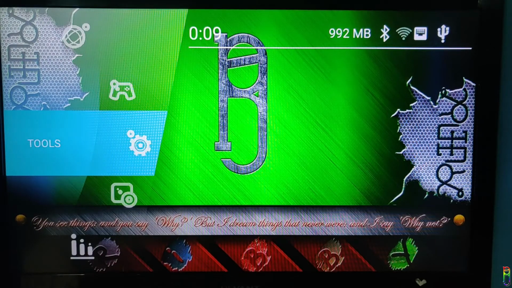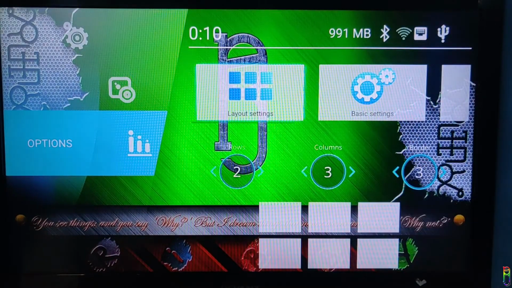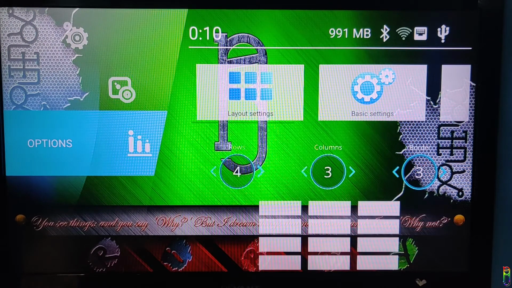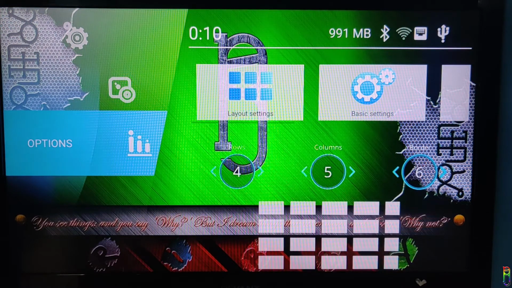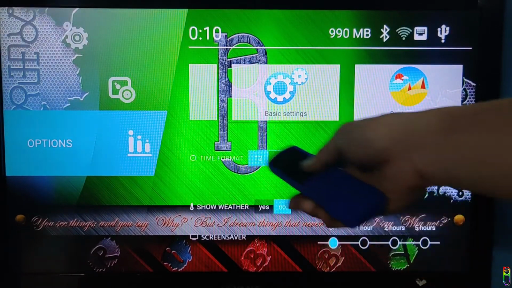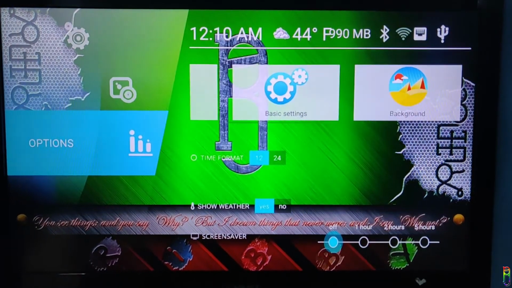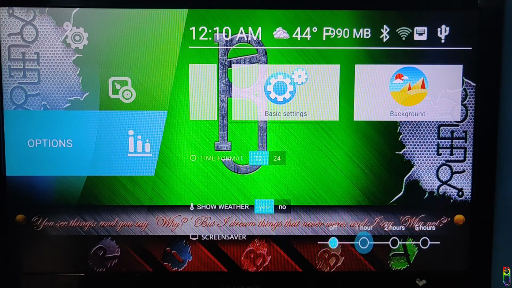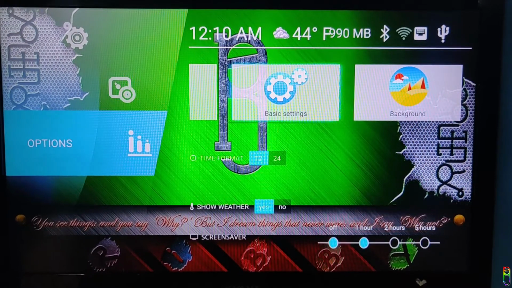Now let me show you the options. For the layout settings, you can set how many icons you want to show in a row and a column. You can also customize how far the spaces in between the icons are. I like it to be 4x5 with the biggest border of 6 in between the icons. For the basic settings, you can select between 12 or 24-hour time format as well as whether to show the weather or not. There's also an option for the screensaver timeout here, but unfortunately it says that it's not supported.